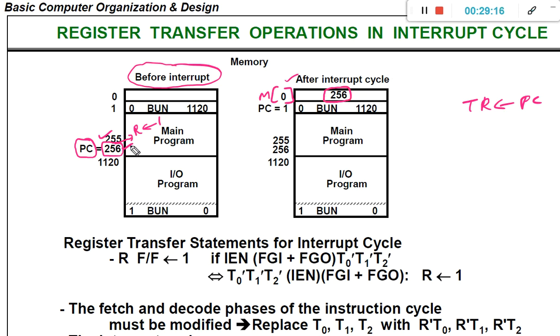Okay. So after saving the content of 256 to M of 0, I am going to make the PC value 1. So what is there in memory location 1? In memory location 1, you can see that a branch unconditional statement is there.